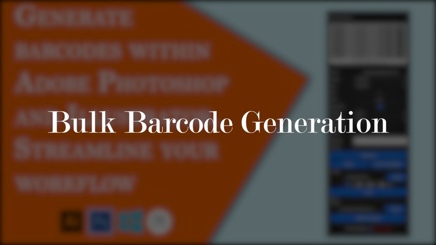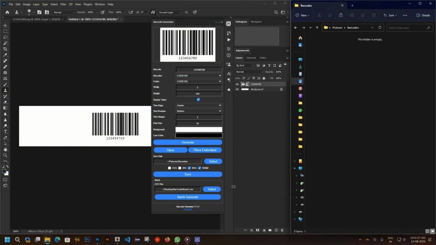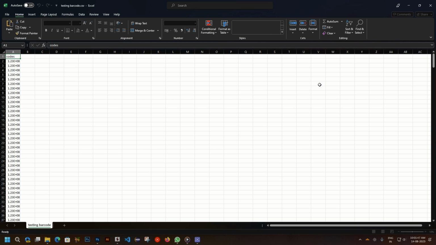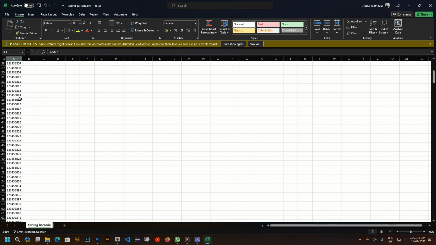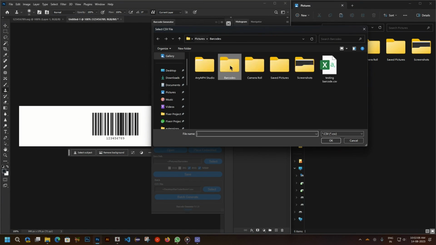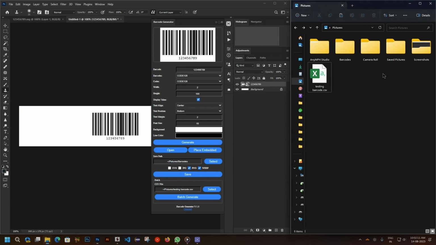Mastering bulk barcode generation. Empower yourself with efficiency through bulk barcode creation. We'll guide you through batch generating barcodes from a CSV file. Customize formats and output locations, and initiate the process with the Batch Generate command.